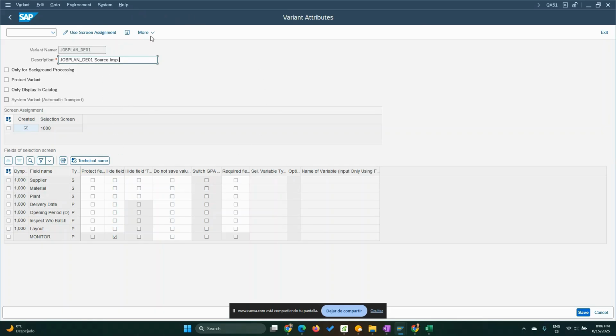As any other variant, you can just flag it as only to be used for background processing, for example, if you want. You can also protect the variant, and so on. So there are some parameters that you can use here. We're not going to make any change here. We're not going to be protecting the fields, hiding the fields, nothing like that.